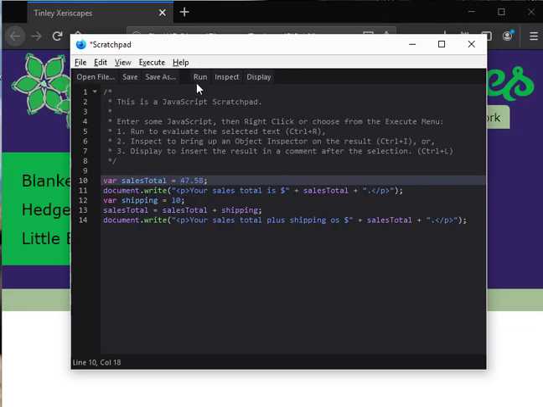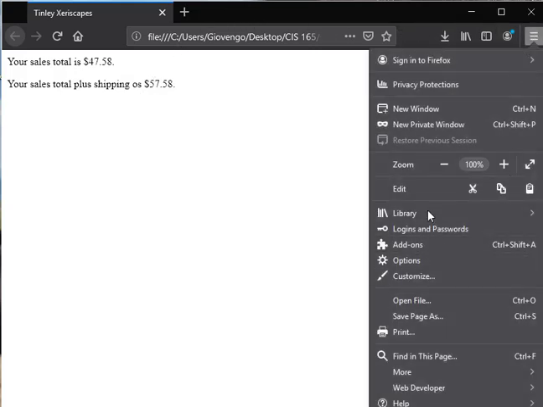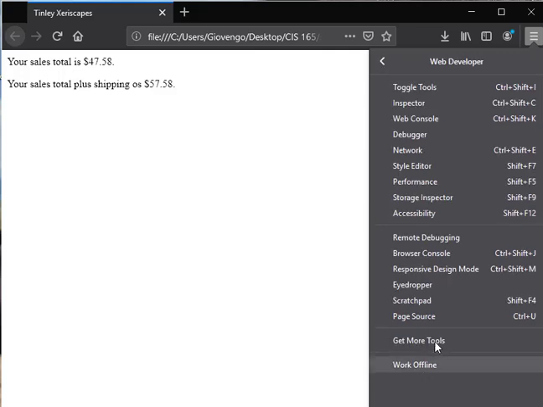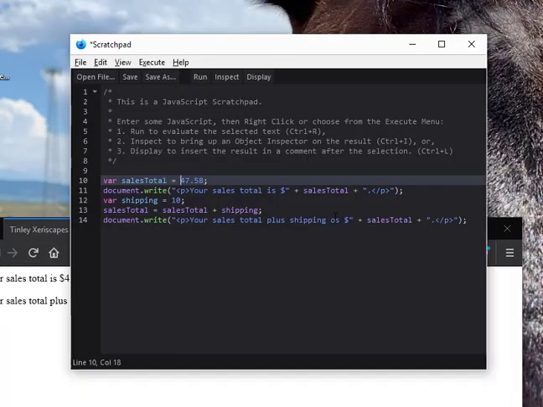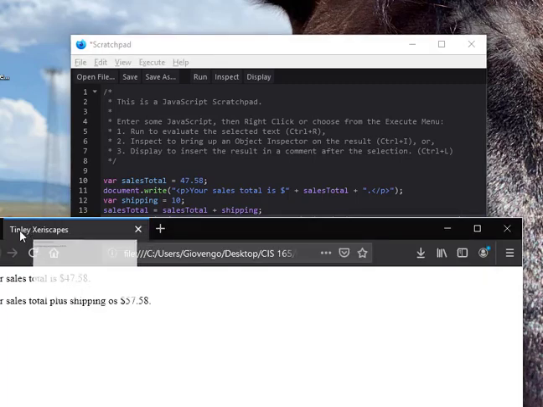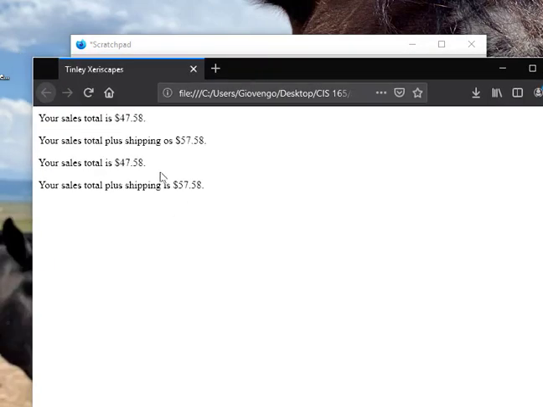Once you have this typed in and you run it, it shows up in the web browser here. So it says your sales total is 47.58. Sales total plus shipping. Whoops, I misspelled the I in is there. So that's a shame there. Let me go back to Scratchpad and I can fix that real quick. Oh, looks like I started a new one. Where's it? There it is. So this should be an I here. So let's backspace this, put in an I, and then when I run this again, and I move this up so you can see it. Now everything looks good.